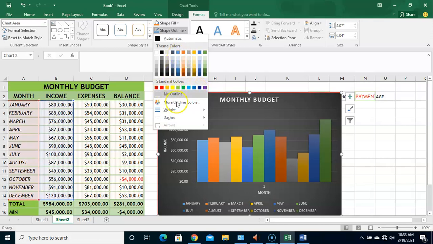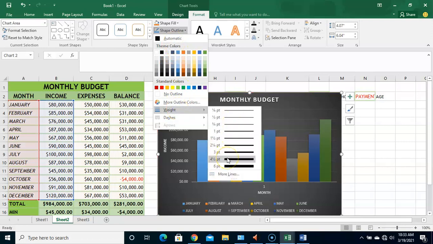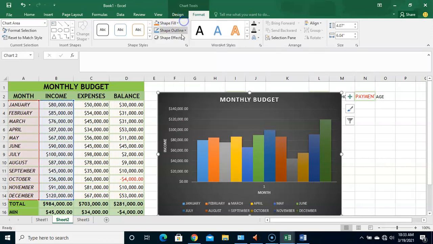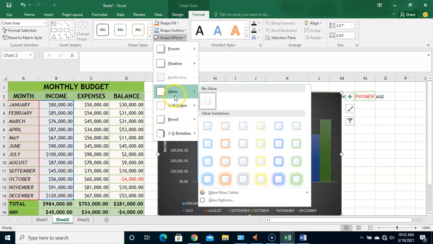So play around all of this. Okay? You could also change the weight. Maybe you want it thicker and you want red. You know, just play around them. Okay? So we also have the shape effect. Maybe you want it to look somehow and all of that. You could select them. You understand? Play around them.